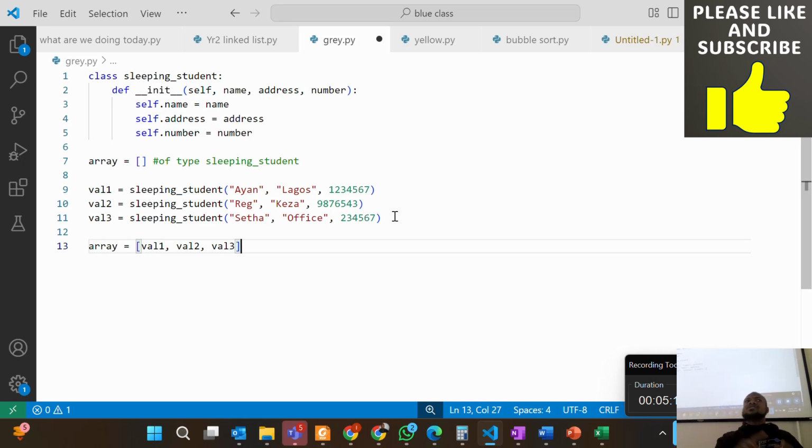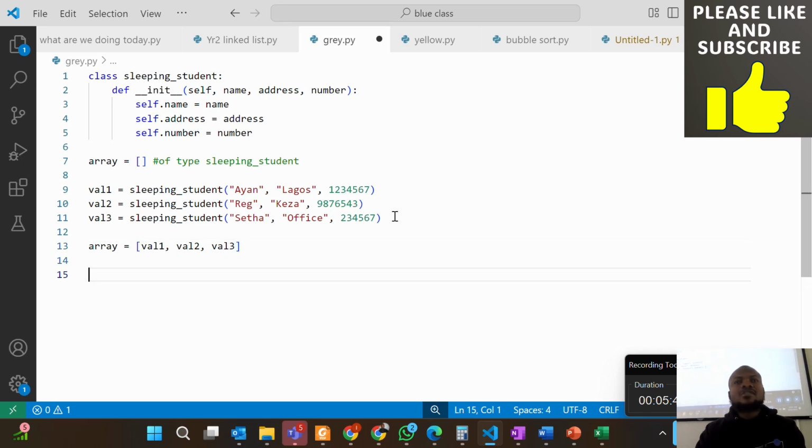And are those elements integers? Are they strings? Are they both string and integer? No. Are they complex data types? No. Are they characters? No. What are they? Sleeping students. Is that understood? So it's like we created our own data type. That's what it means.